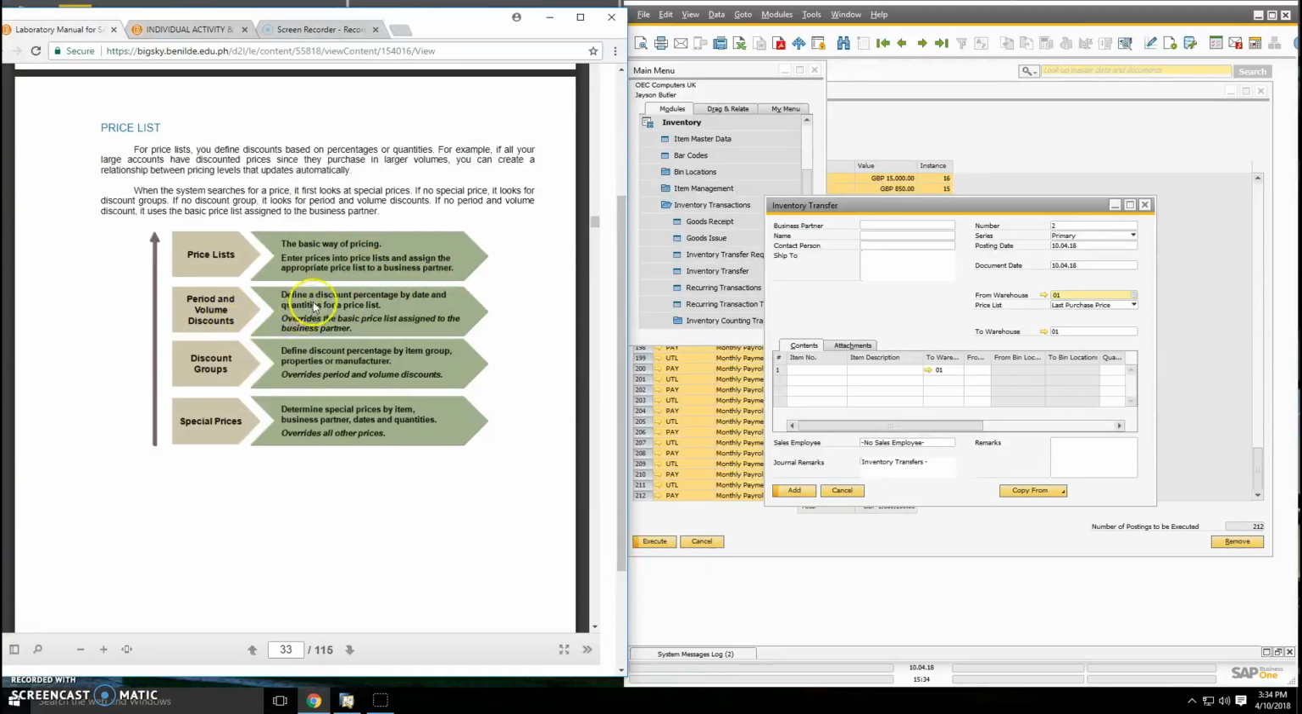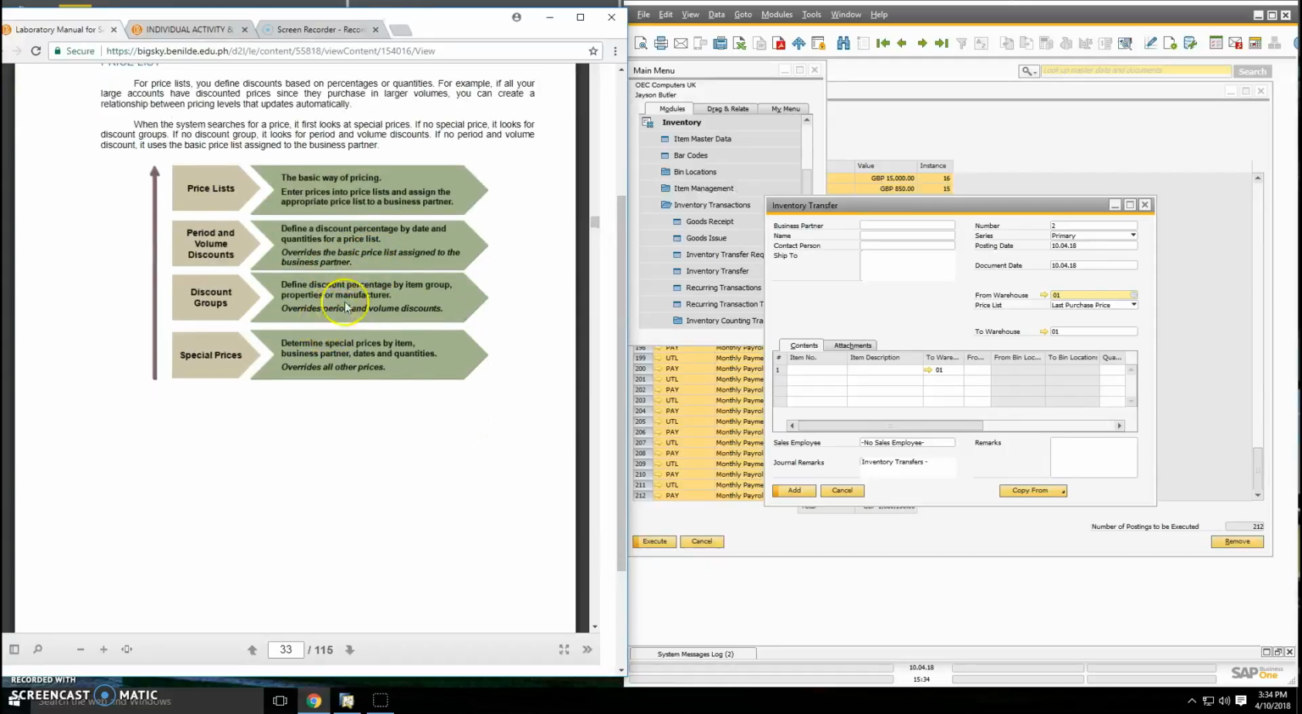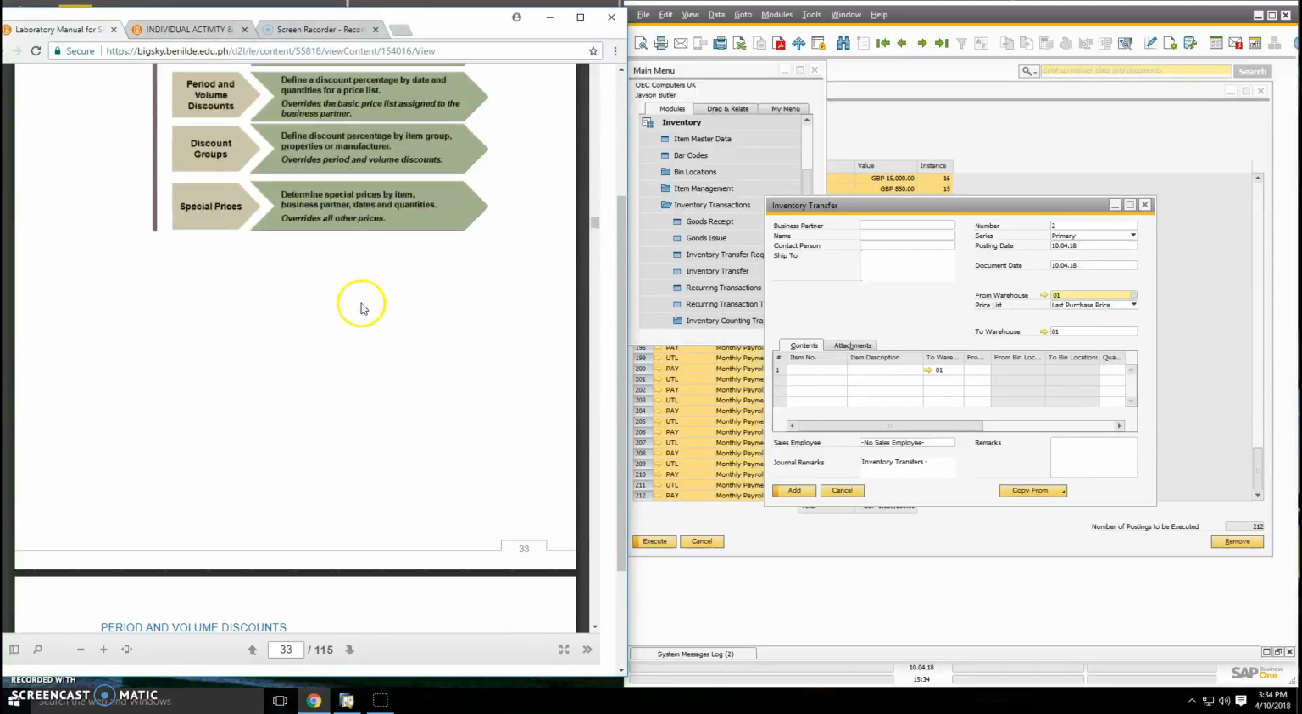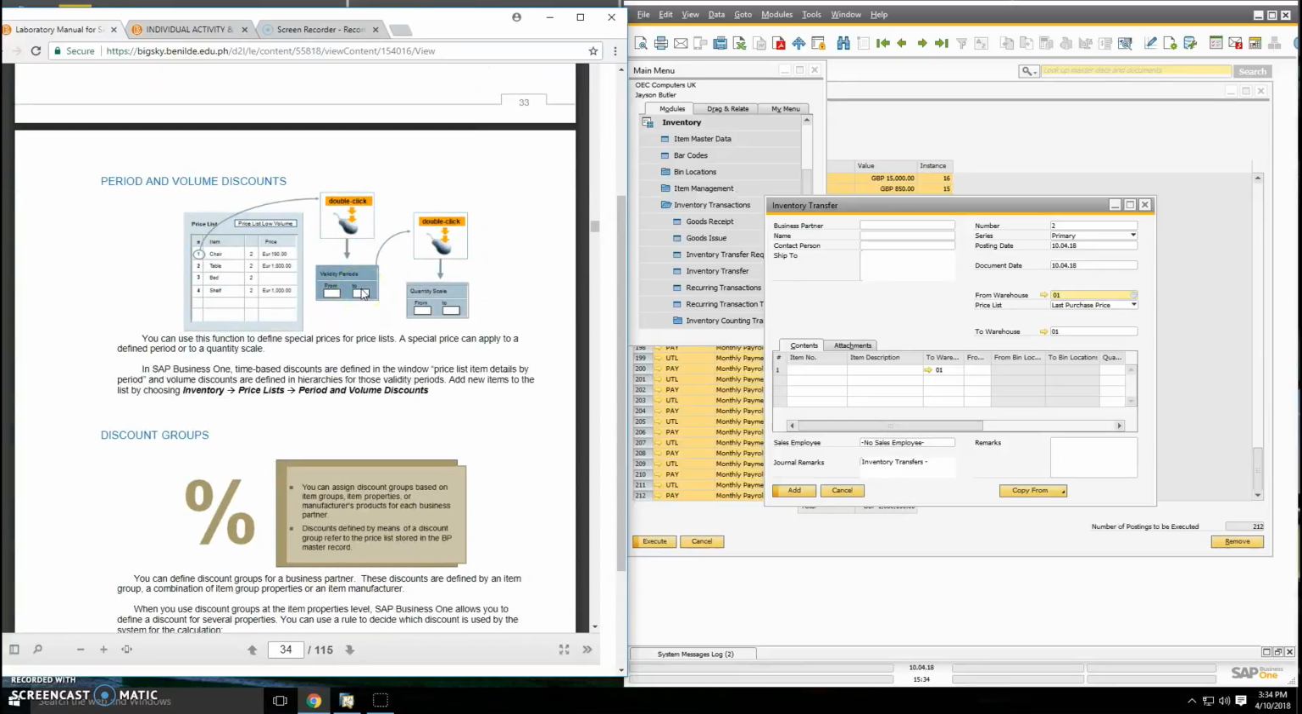Period and volume discount defines a discount percentage by date and quantities for a price list. It overrides the price list assigned to the business partner. Discount groups define discount percentage by item group, properties, or manufacturer. It overrides period and volume discount. Special prices determine special prices by items, business partner, dates, and quantities. It overrides all other prices.